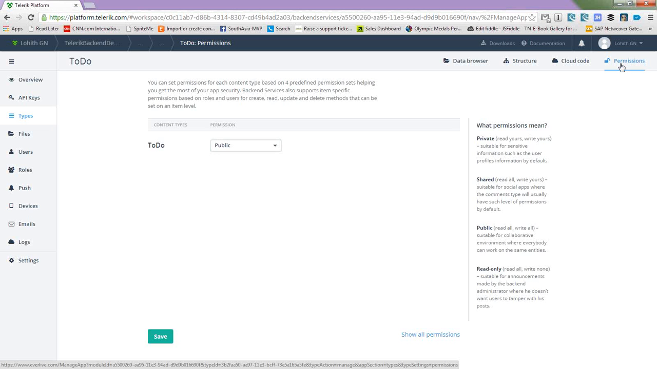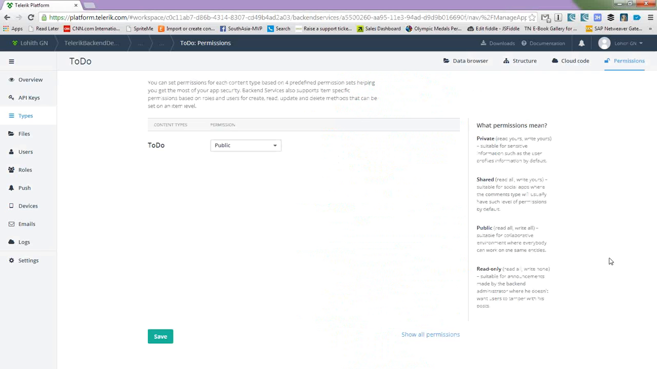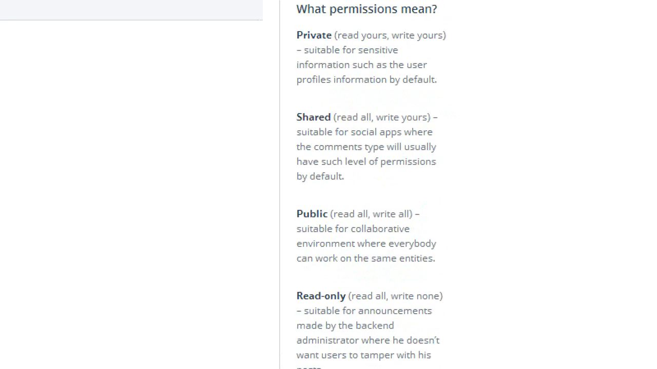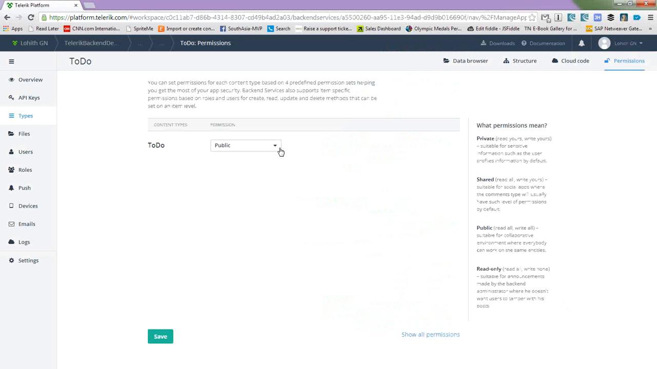As of now, what I've said is I don't care about my permissions. So it's public, meaning anybody can. If you see here, these are the types of permissions that we provide. So we provide 4 types of permissions. Private, meaning you read yours and write yours only. Shared, read all but write yours. Public, read all and write all, so any authenticated or unauthenticated users can just write into this particular table. Read only, read all but write none. So these are the 4 types of permissions we provide on any content type.